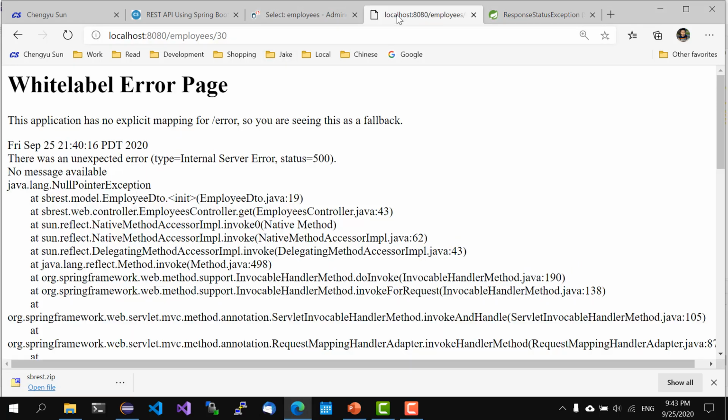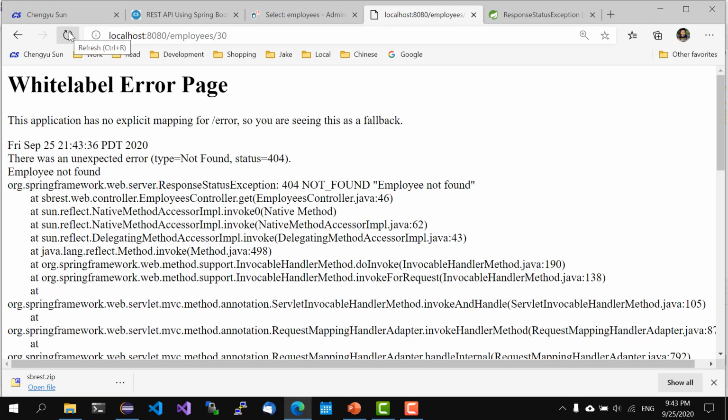If we come back here, we can see that now we have a 404 error, and it's still showing a page because it's detecting the client to be a browser. So Spring Boot is quite smart. When it detects a browser client, it will send back a page, even though technically it's a REST API. But later on, if we use a different client, for example when we use Postman, we'll see that it will send back a JSON object rather than a web page.